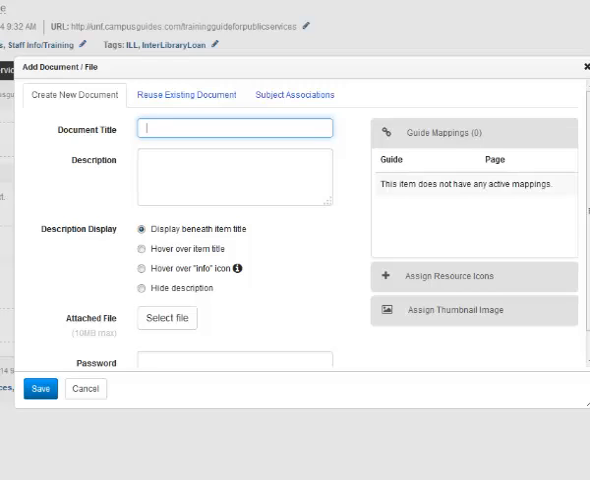Once again, this is another box with a lot of information and tabs that really are not important to you. The only parts that are important are what we're going to talk about now. One, document title. Give a name to your document. So let's just call it procedures for opening. I don't know.